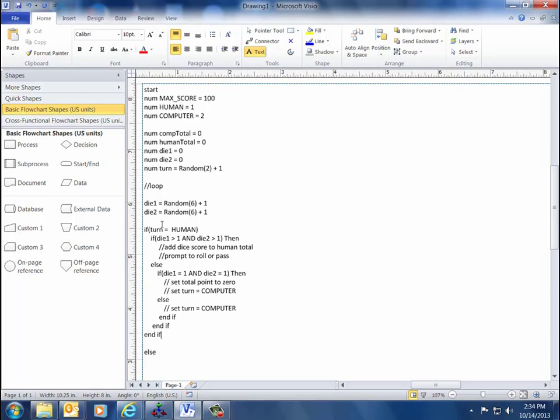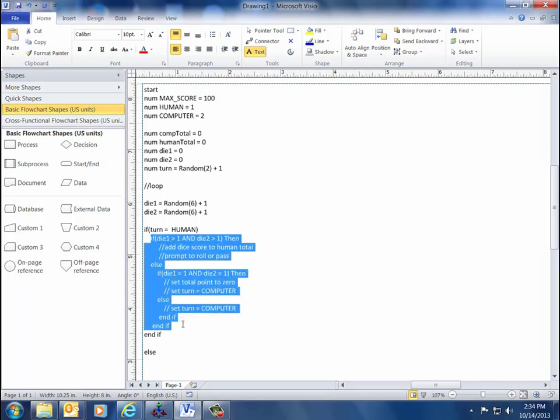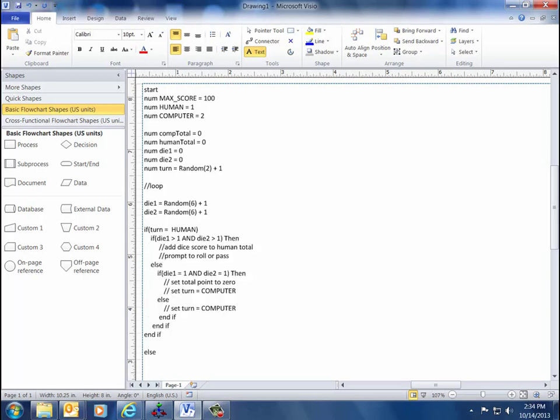All right, so once you get this completed, then you can take all of this and push it out over here and just modify this, because the computer is not going to be able to be prompted to roll or pass. It can't make that decision. And if you look at the book, it says that you just use a random function to set the turn, just like we did right here.